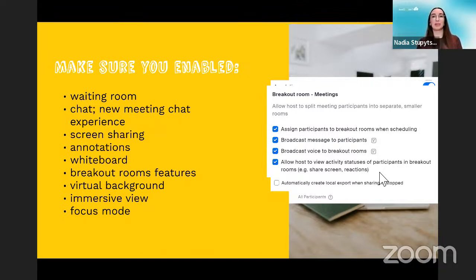Sometimes it's even better. And the next thing that you will be able to see if you enable this feature is the statuses of participants in the breakout rooms: if they are working, if they are speaking, who is speaking at this particular moment, who is sharing the screen, are there any reactions, and so on.